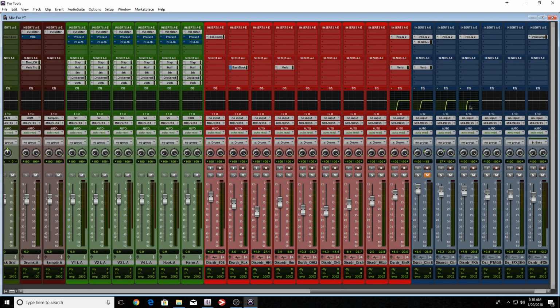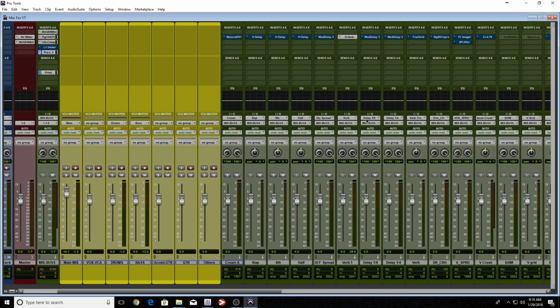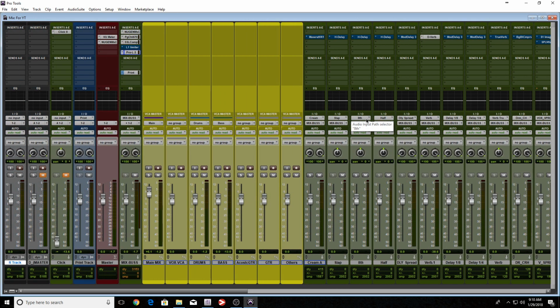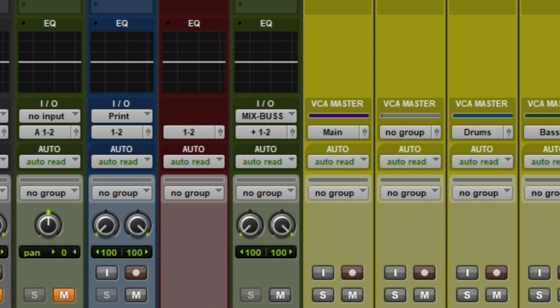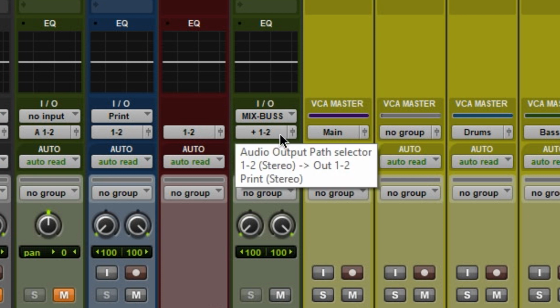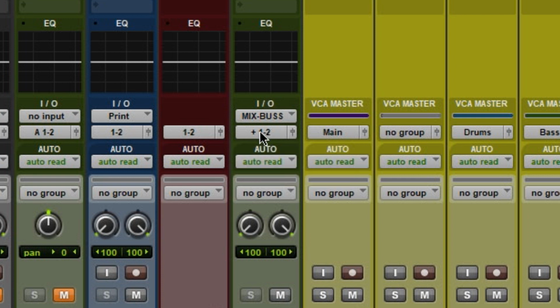If we take a look at the mixer, I color coded everything, imported my template, got some VCAs, my master, my mix bus. Basically, we're good to go. The way I have everything routed, everything is sending to a mix bus, so I have the input set to an aux called mix bus. Then the output is going to 1 and 2 plus my print track, so that's why you have that little plus. Got my mix bus, my master, and my print track.